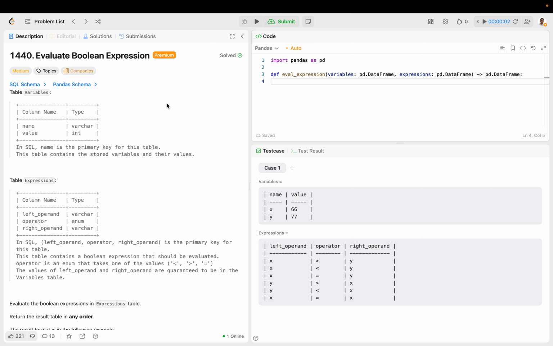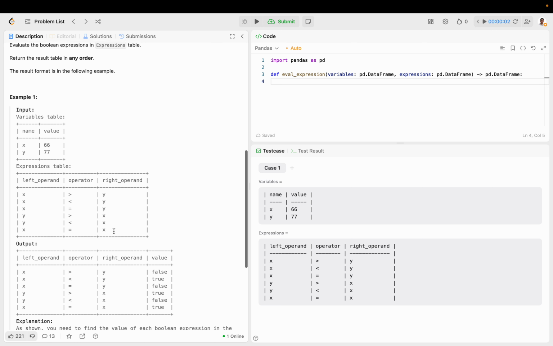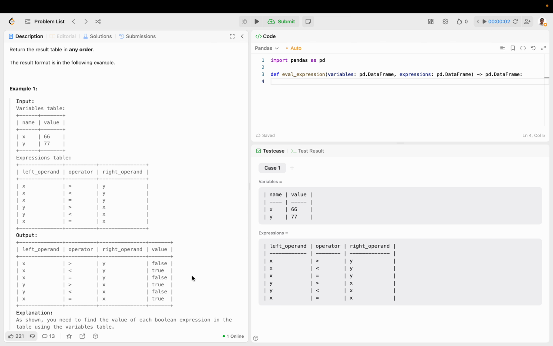This one is called Evaluate Boolean Expression. Pretty straightforward. Basically just make sure x is bigger than 66, bigger than 77 is false. So that goes like that. So just evaluate all of these and put the values as a string. Pretty straightforward. Let's go ahead and loop through variables.